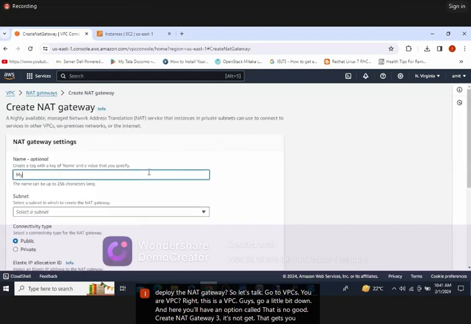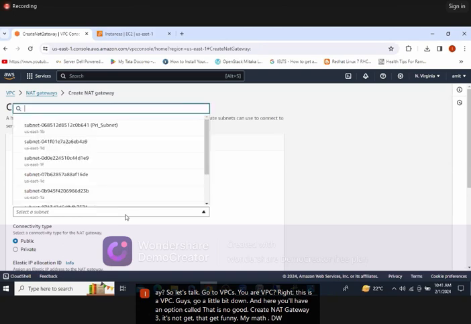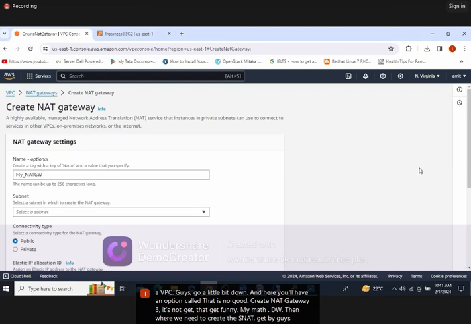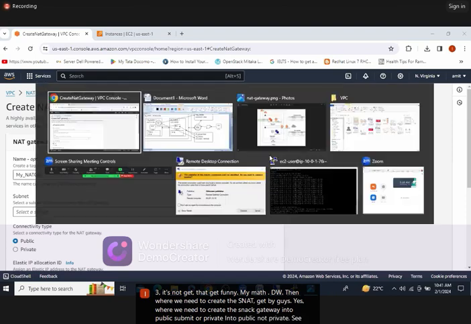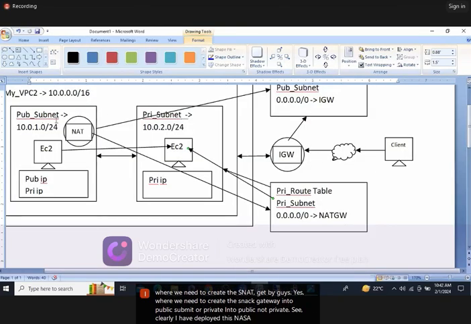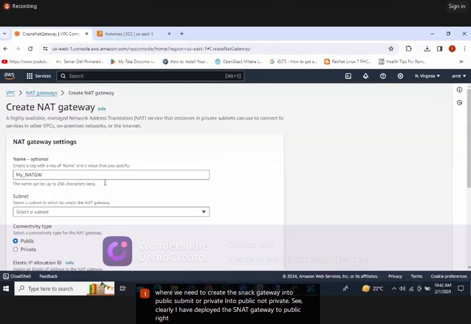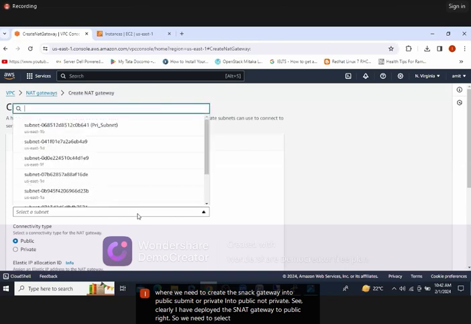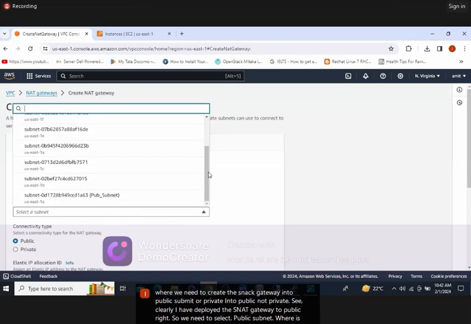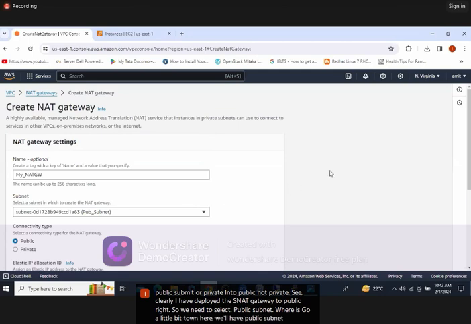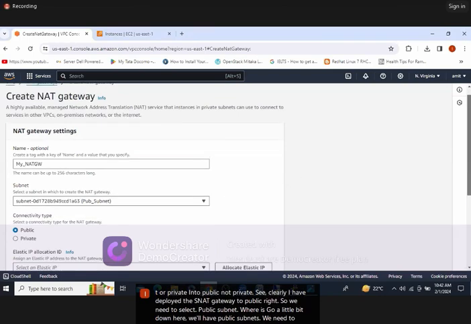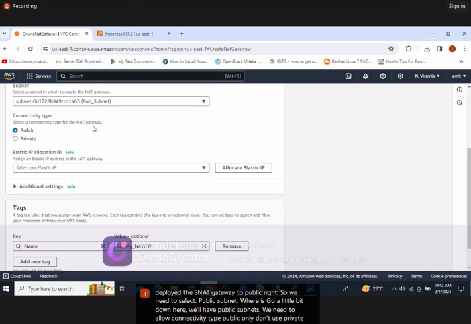NAT gateway name: My NAT gateway. Then where do we need to create this NAT gateway, guys? Into the public subnet or the private subnet? Into public, not private. See, clearly I have deployed this NAT gateway into public, right? So we need to select the public subnet. Go a little bit down here, we'll have the public subnet. Select this one. We need to allow connectivity type public only. Don't use private. Public only.